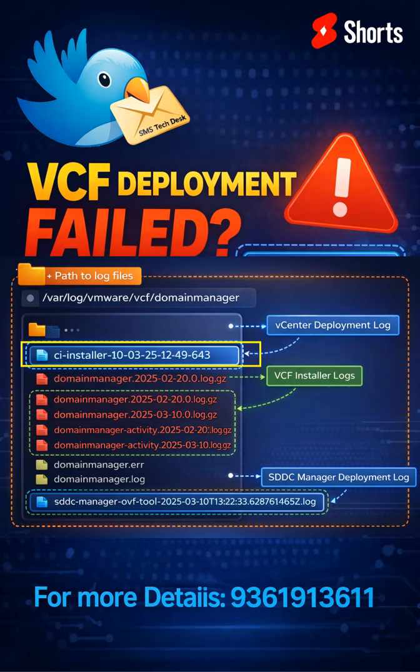So now look at this CA installer timestamp. This log is used when VCF deploys vCenter, including vCenter installation, certificate authority install, and service initialization. So if CA install fails or vCenter deployment is stuck, this is the first log you must open. That's why this arrow points clearly: CA installer equals vCenter deployment logs.